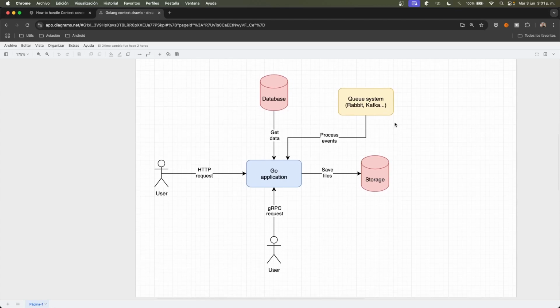Let's say for a moment that we have something like this. Suppose that we are working with this specific Go application, and as you can see, it is doing a lot of things. First we have an HTTP server, and users can send HTTP requests against our application. We also have a gRPC server, and users can send gRPC requests. For both HTTP and gRPC requests, we are going against a database. So we are getting data from a database, saving data to a database, interacting with a database.